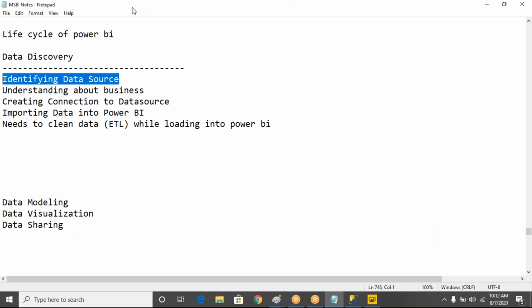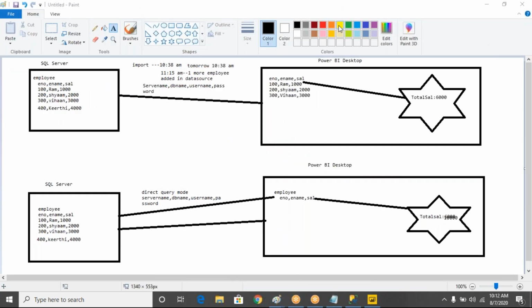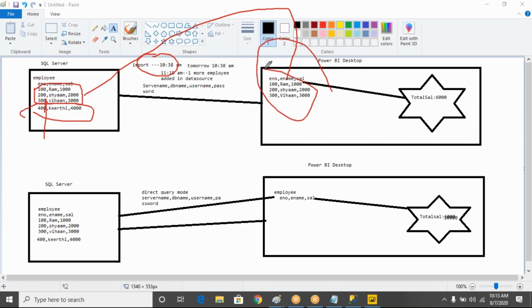It will copy the whole data from your data source system. Say for example, I have just 3 records only in my data source. So when you select import at 10:38 a.m., all the data will be copied over here. If any new record is added after you import the data, that record will not reflect in Power BI, because import is nothing but a copying of the data.